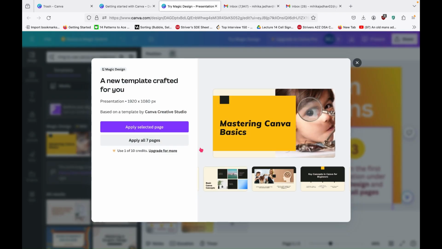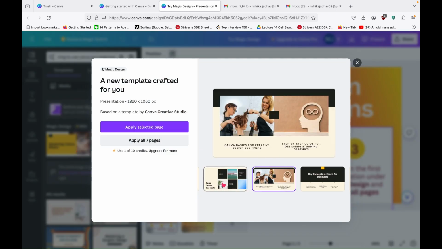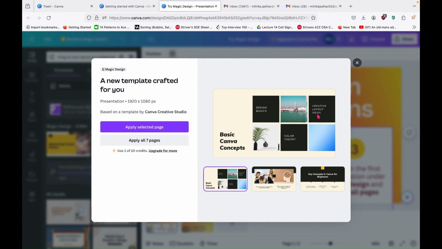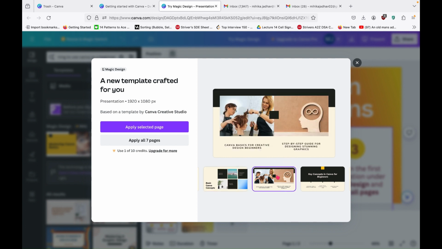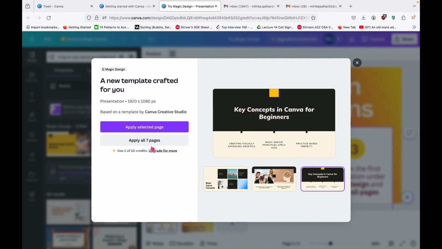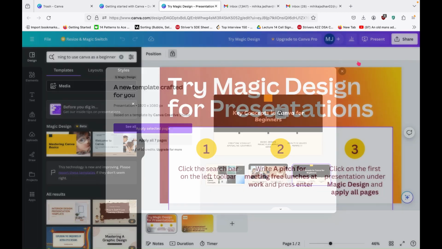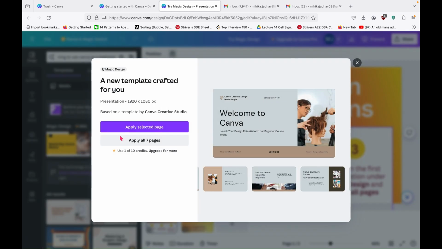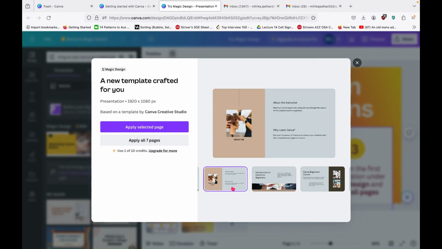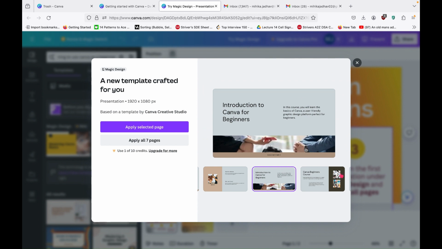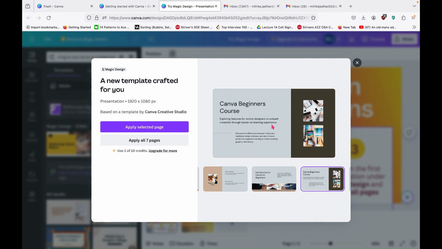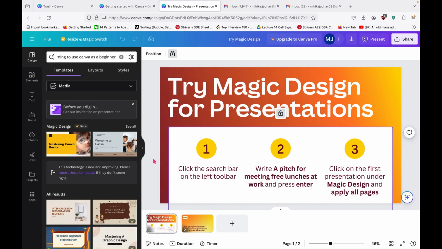I cannot access it as it's a pro thing, but as you can see, this gives the presentation on design basics, things like that, step-by-step guide. Of course, it's not perfect right now, but it's pretty accurate, right? About the instructor, things that are usually included in courses.